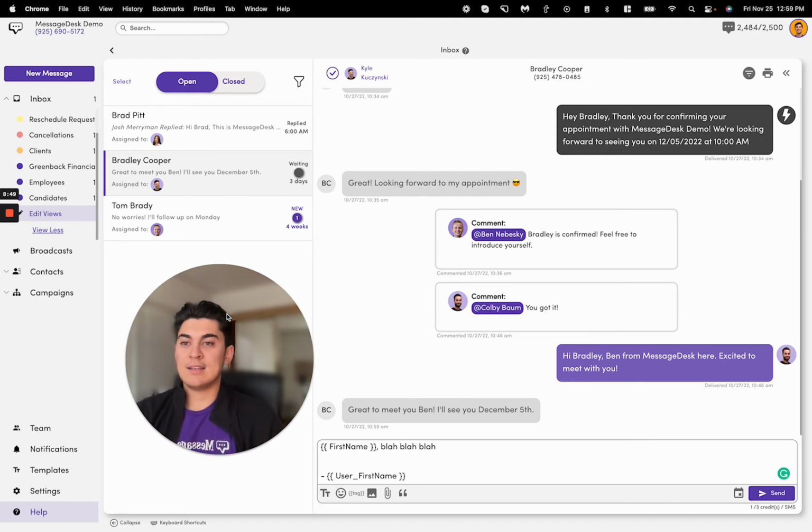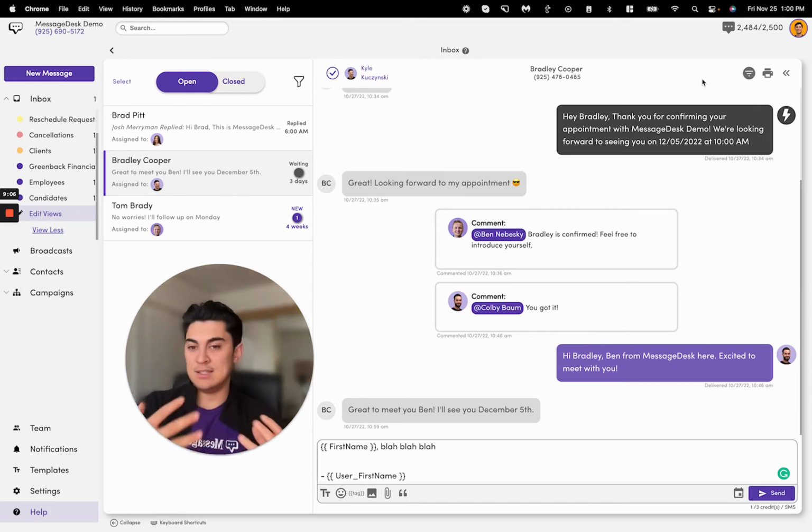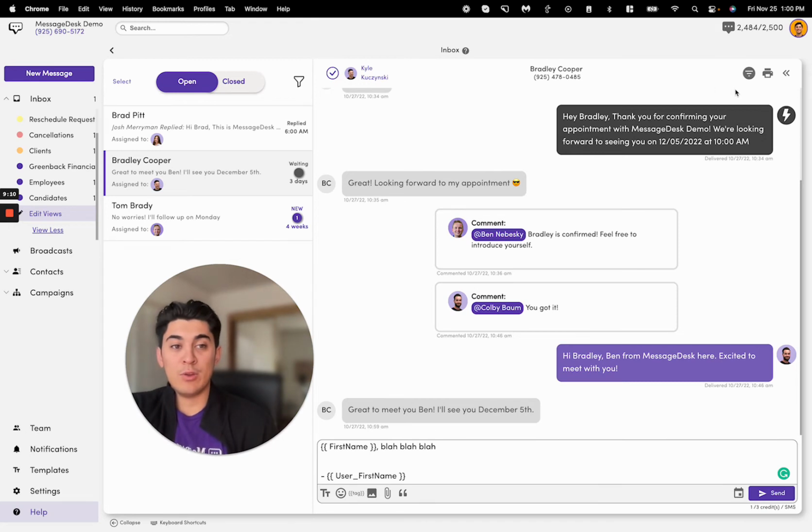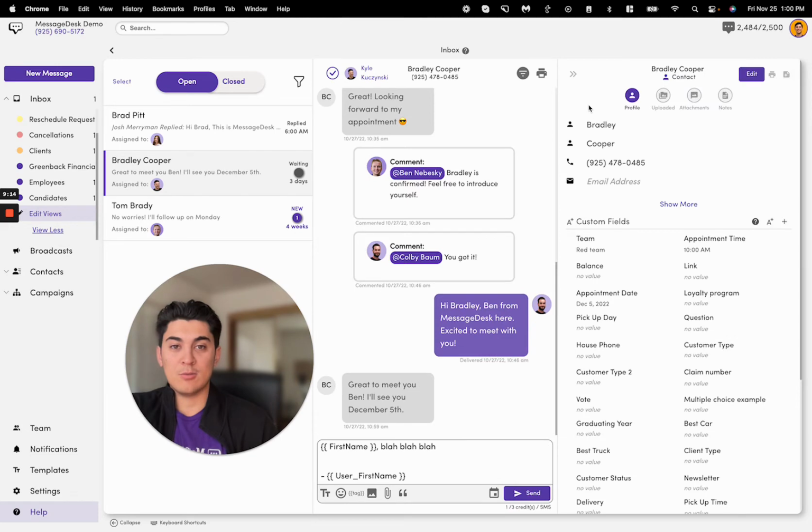The last set of things I'll go over in this video is how the inbox works with other parts of the app. The first one is going to be contacts, right? So obviously within the inbox, you're communicating with a contact. At any point in that conversation, you may need to see what that contact's details are, or what information you have on that contact. At any point within the inbox, you can click on this little icon up here that looks like almost two arrows, and then it will open or close your contact's profile.